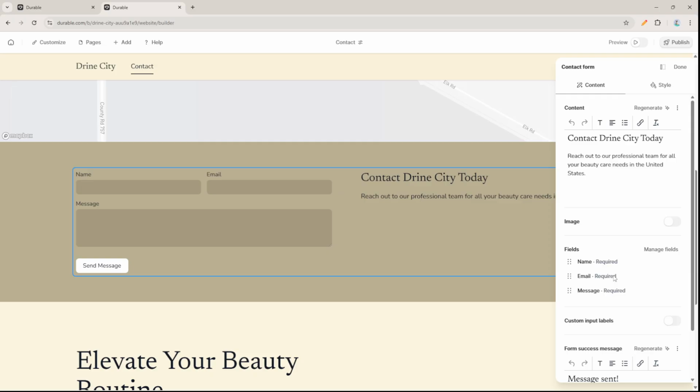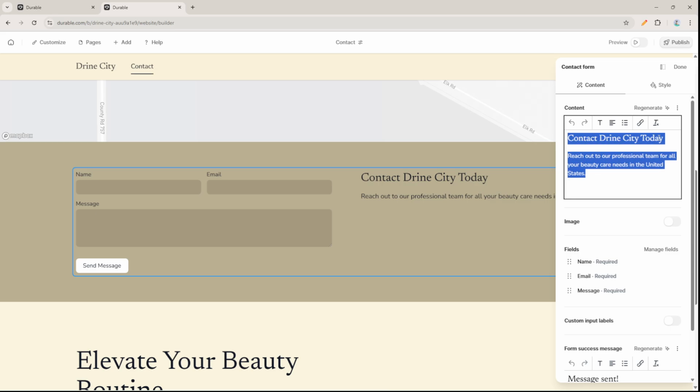Next, edit the form content so it matches your brand voice. In the right panel, update the headline and description. For example, you might use a title like "Contact our team today," and a simple description such as "Reach out to our team, we're here to help." Keep it friendly and straightforward. Clear language encourages more people to submit.